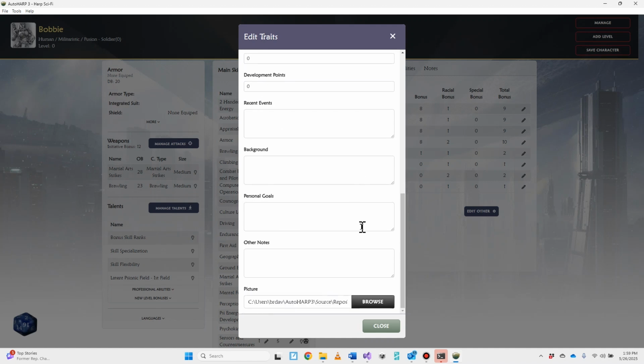Recent events, background, personal goals, and other notes are things that are going to be located in this Notes tab. Whatever you type in here, they're going to show up when you click on the Notes tab.